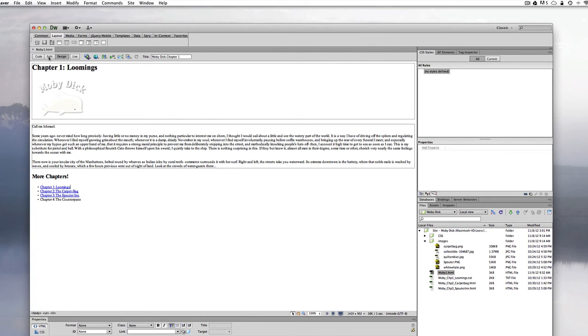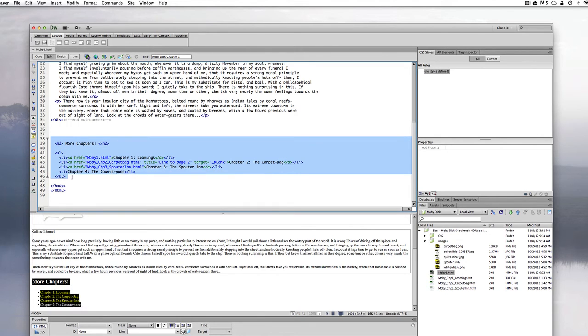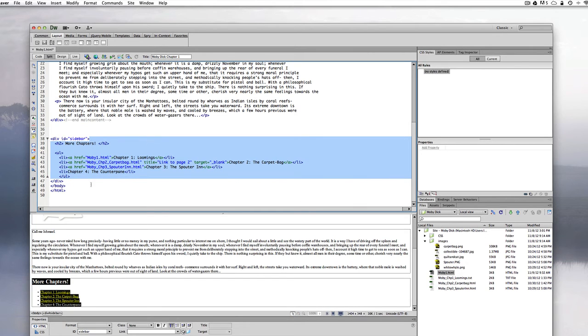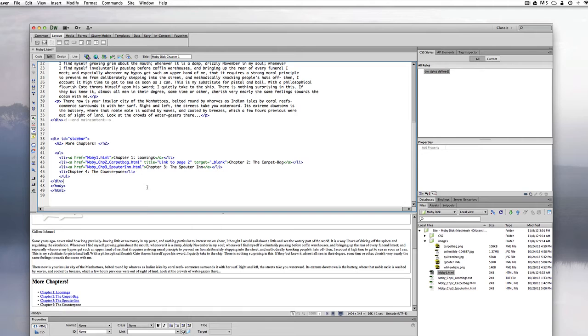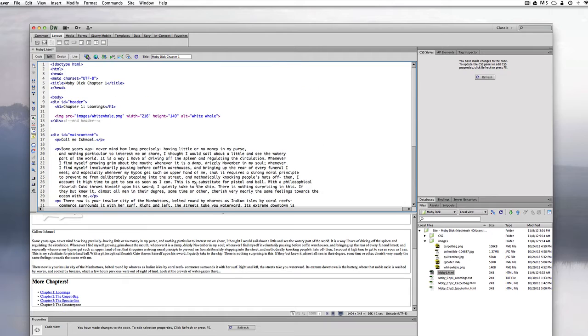So let's go back to split and let's select this last batch of content and turn that into a div called sidebar. So I'm going to insert div tag with an ID of sidebar, all one word. And I'm going to make a comment. So now that's commented out and I have 3 divs.